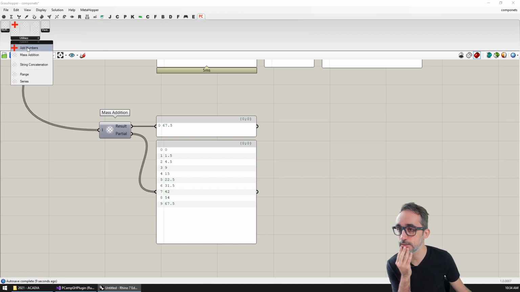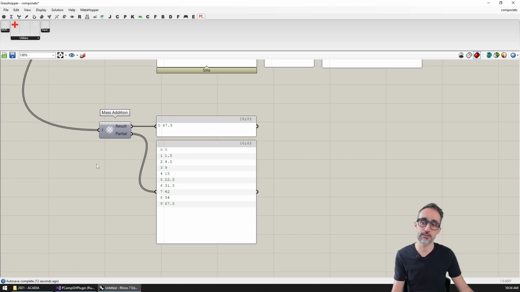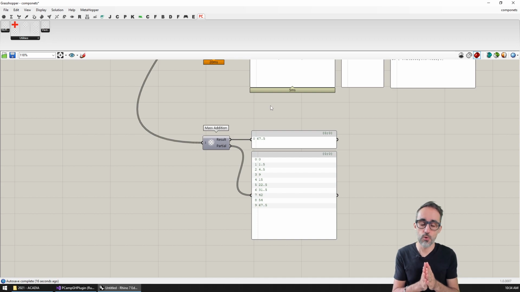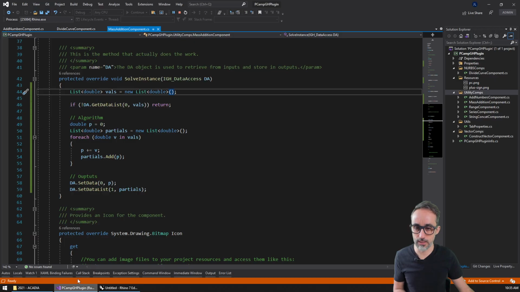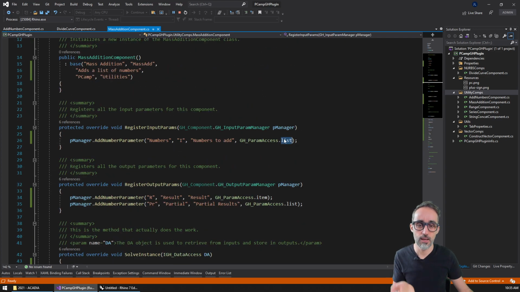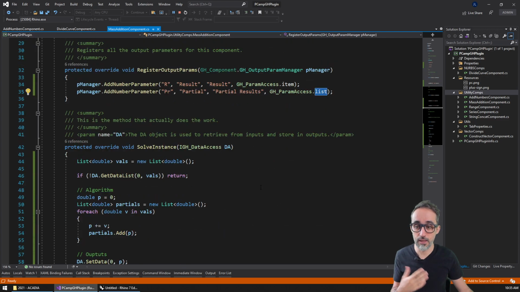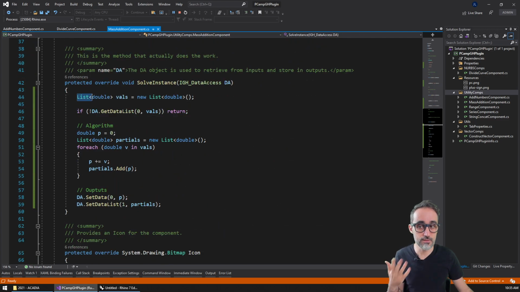And now utilities, add numbers, mass addition. So this is here. All right, so this is looking great so far. Beautiful. So I think this is already good. So data lists, we know how to output data lists, and we know how to input data lists as well. It's just a matter of making sure that the inputs and the outputs have the right parameter access, and that we are working with native C# lists. We don't really have to do anything around this.